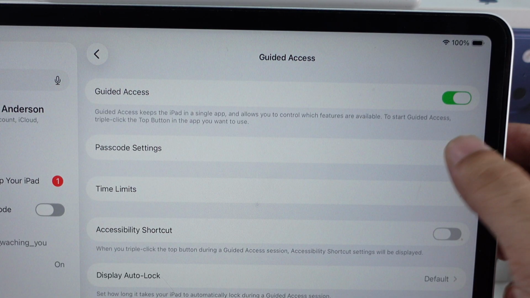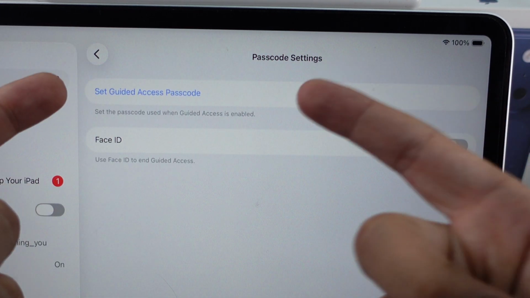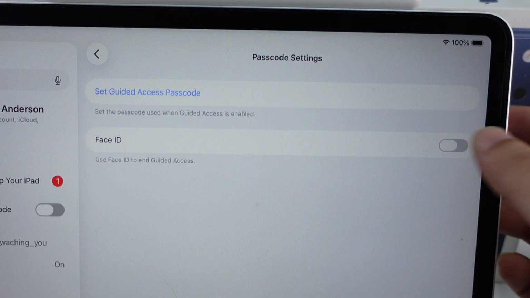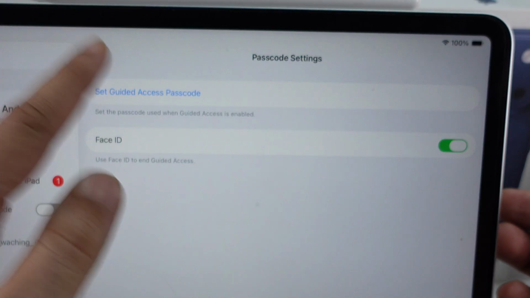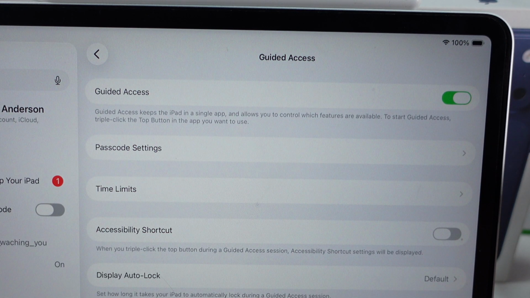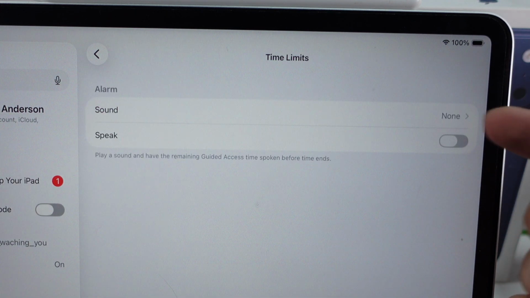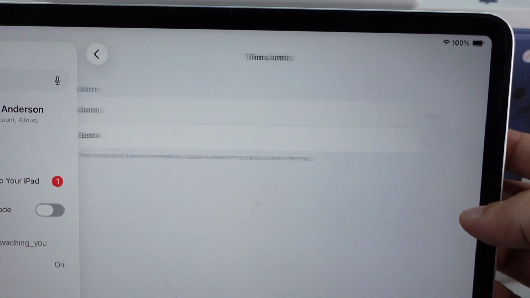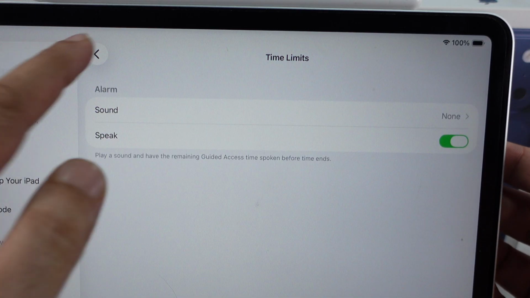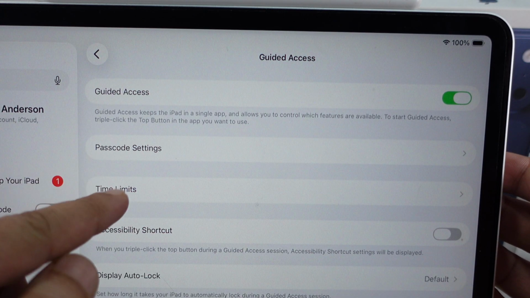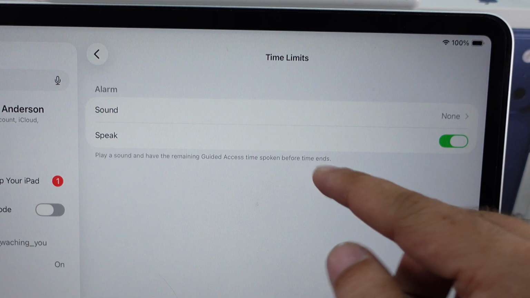First, adjust the passcode settings by setting a passcode for guided access or using Face ID to start and end the session. Make sure Face ID is already set up on your iPad. Next are the time limits. You can set a sound or just keep the default. The alternate option is the Speak toggle, which will speak the remaining guided access time before it ends.